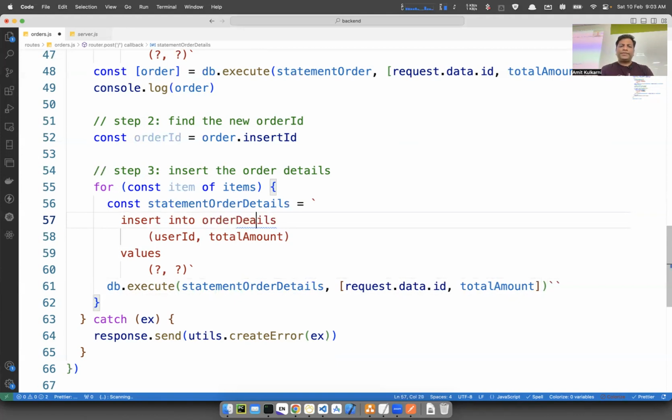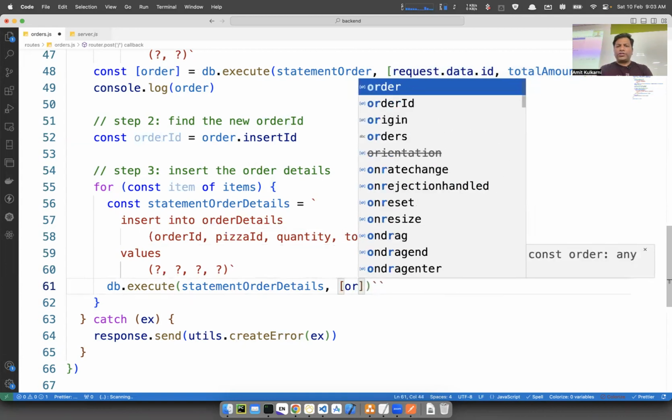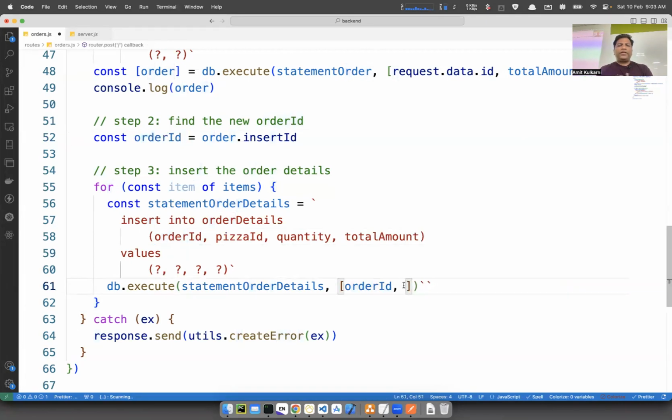In order details, we are supposed to insert the pizza ID, I believe, the total amount and the quantity. That's it. So there are 3 things here. The first one is the pizza ID. Oh, sorry. I need to have the order ID as well. Order ID. There are 4 question marks. Wonderful. So we need the order ID. You have the data here now. We can say order ID, the one which we already have captured on line number 52.